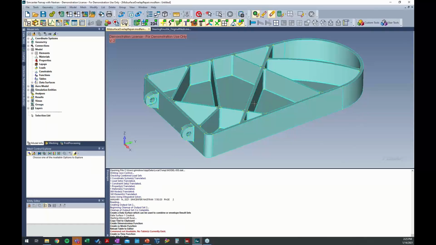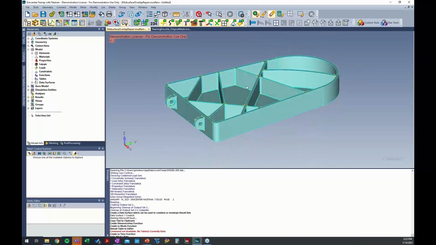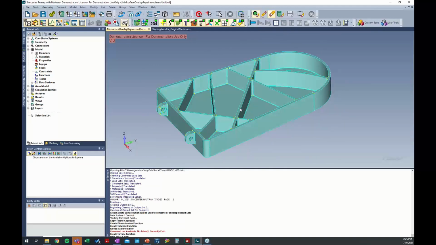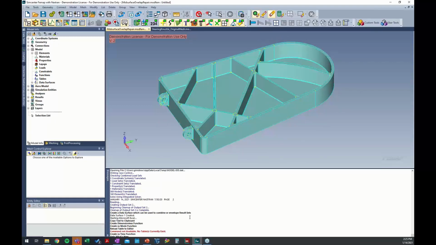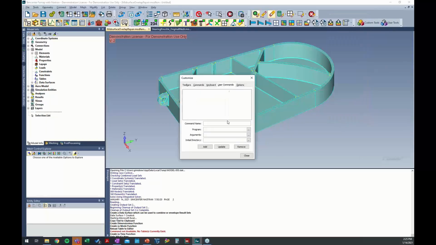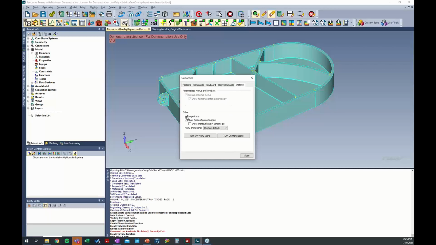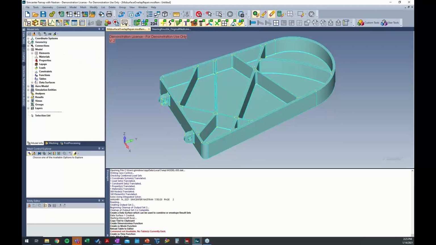All right, so the first thing that I'll demo is the improvements to the mid-surface overlap repair function. So this is Femap 2020.1. It's got a new icon if you haven't noticed. I've turned on the big icons because I find them easier to click, and you can do that by right-clicking in the menu, customize, options, and there's an option for large icons.